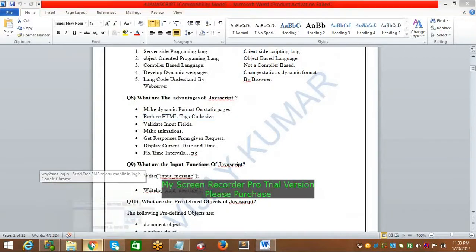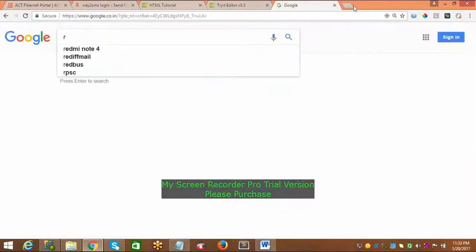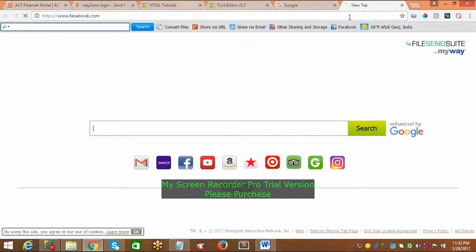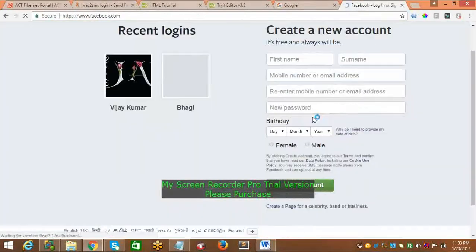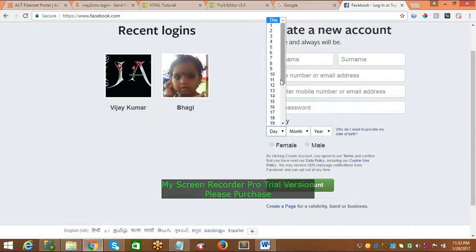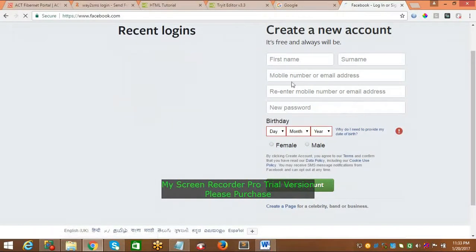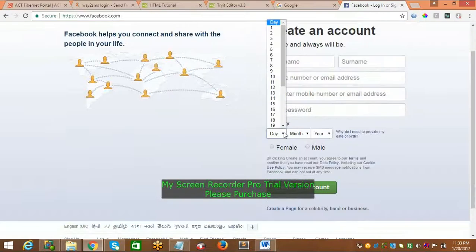Reducing HTML tag code size means, for example, take Facebook. In Facebook, there is a drop down list. If you want to create a drop down list with a number of options, we have to write the option tag multiple times inside the select tag. How many options are available? 31. If you want to display numbers from 1 to 31, you have to write 31 option tags inside the select.